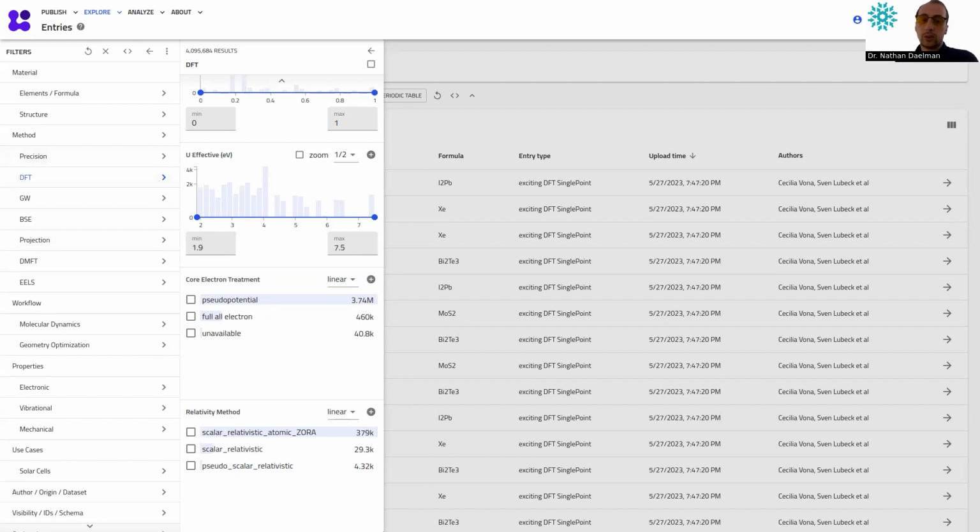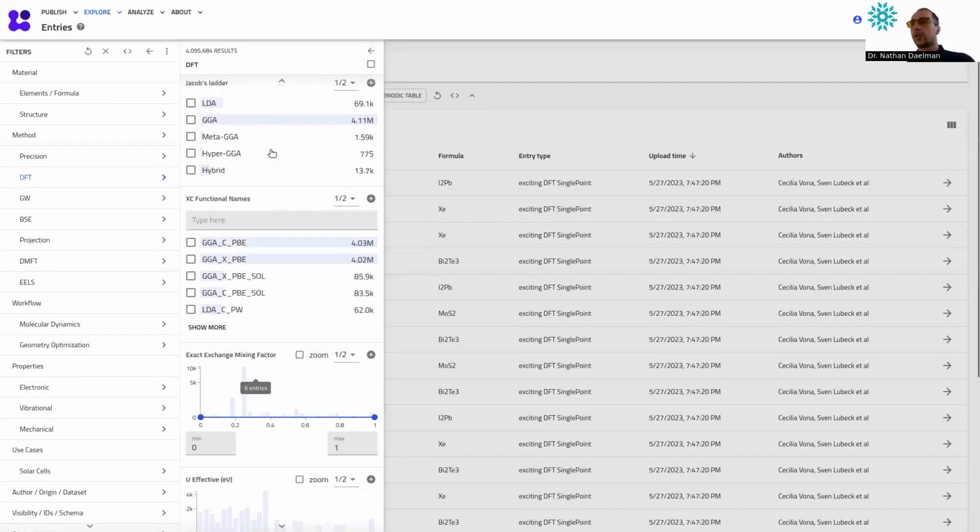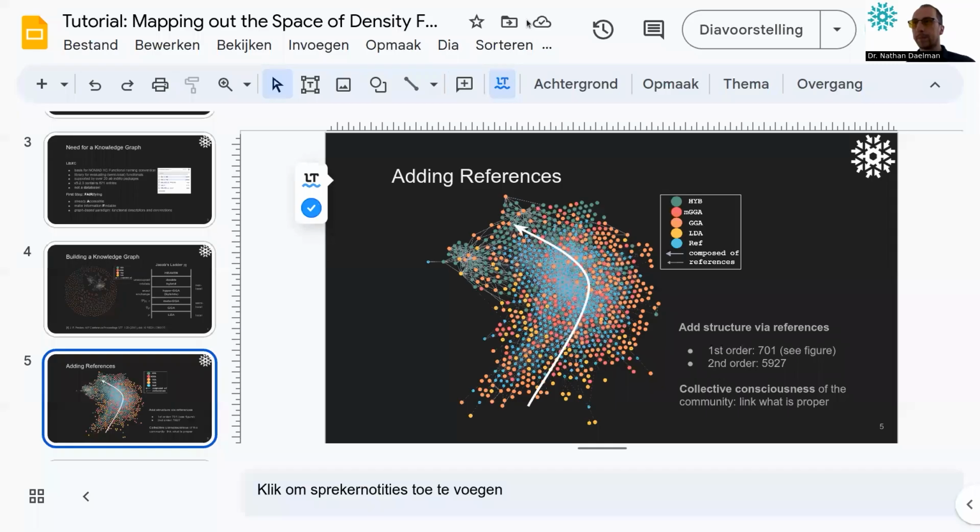Now I want to switch up things a bit and dig a bit deeper into how we can refine the search for density functionals as we're currently doing with these upper two filters. So let me switch tabs here.